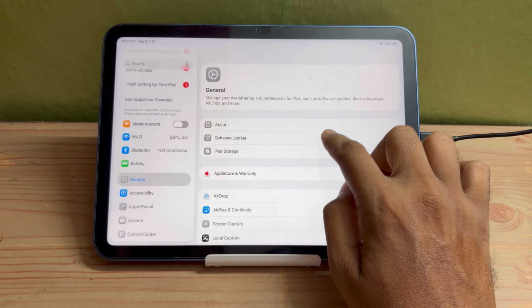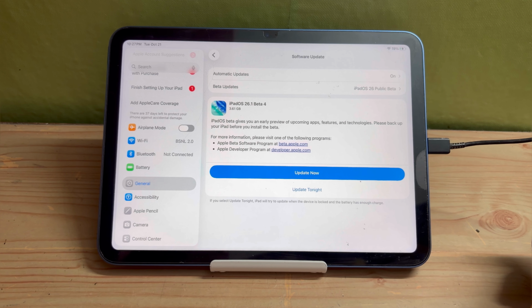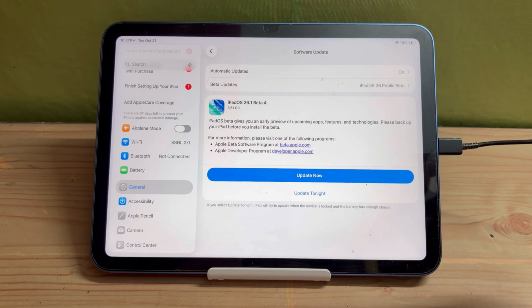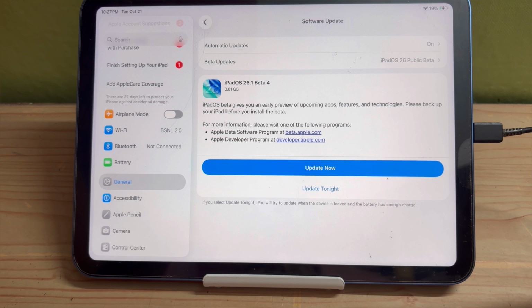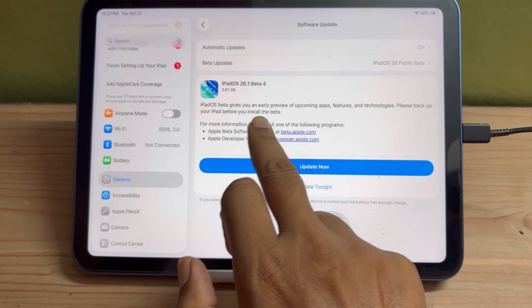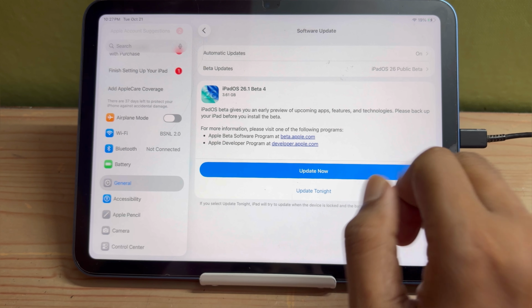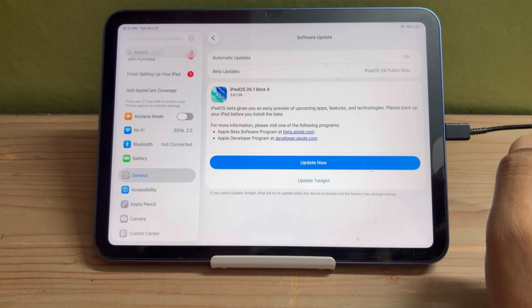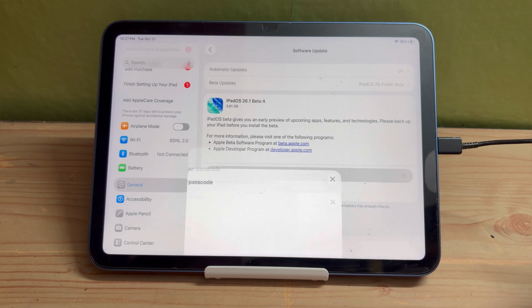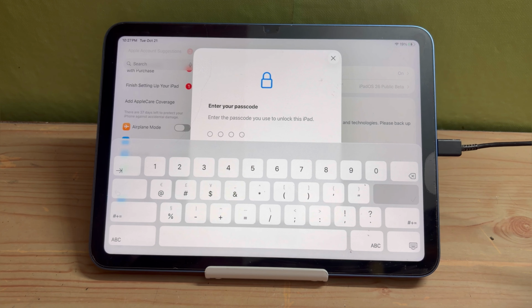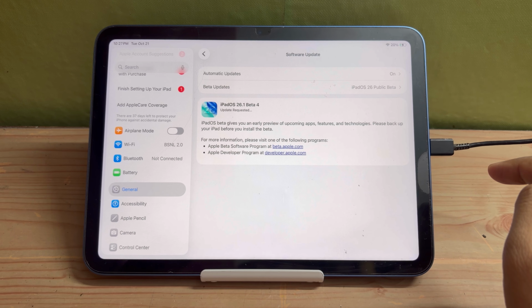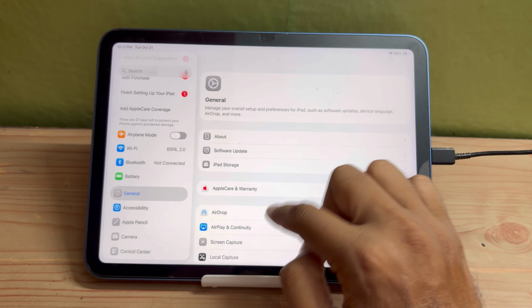The size of this update is 3.61 GB. I will install this update on my iPad 10th generation and tell you about the screen flickering issue, battery drainage issue and whether any other issue was there or not. So if you are using the stable version of iPadOS 26.0.1, don't update to the latest version as of now.